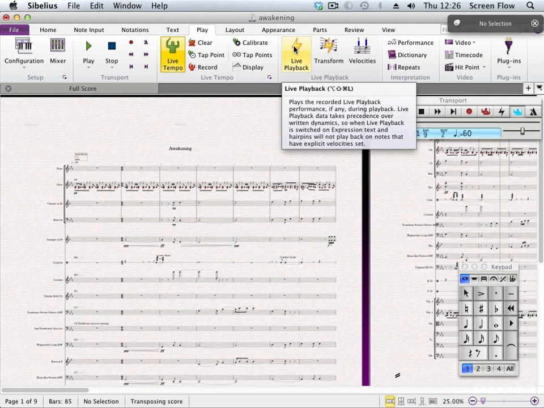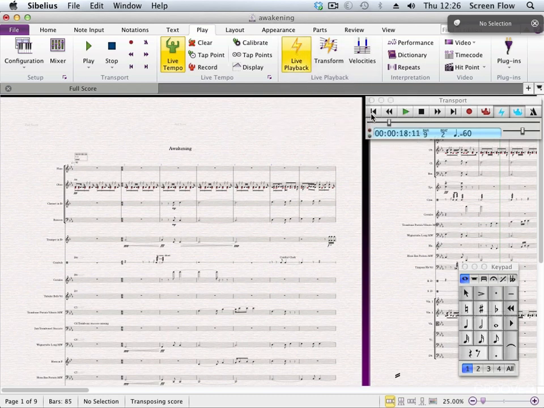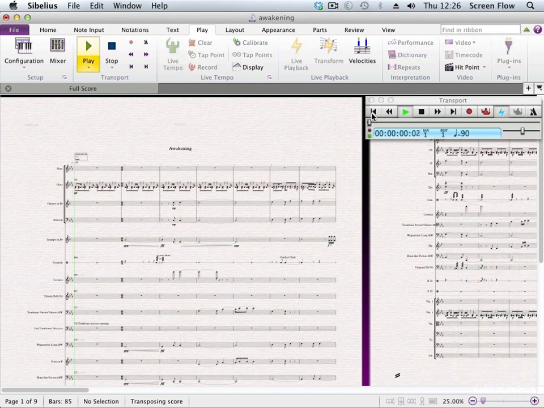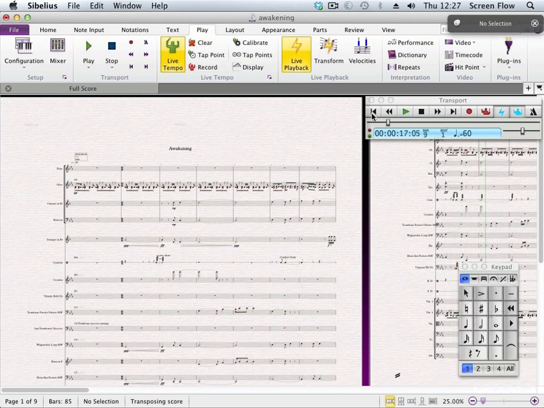Now if I put live playback on, all those slight nuances that have been captured or added to the performance, and I'll show you about that in a moment, now kick in, and hopefully it will sound a lot more realistic and a lot more human. Everything for me just has a slightly more real, slightly more lively edge to it.